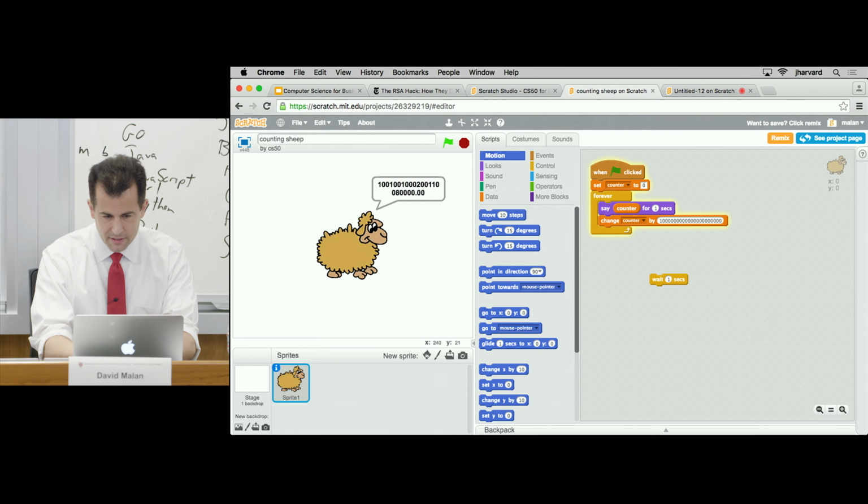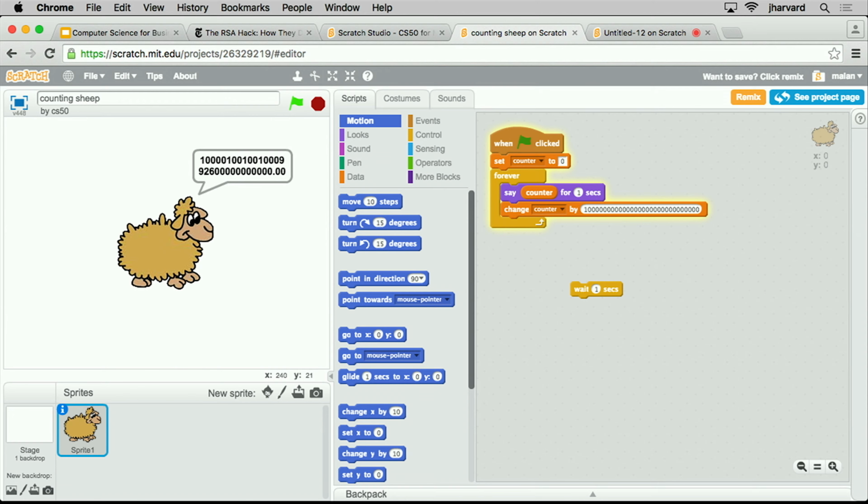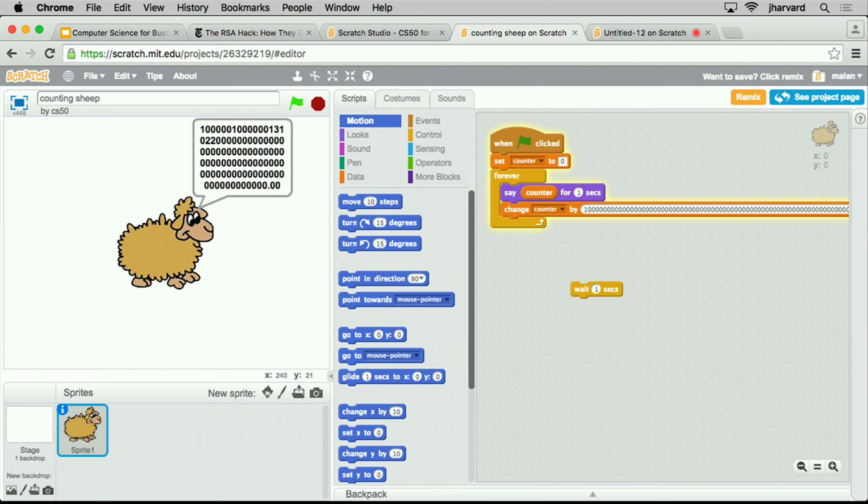Let's see if I can really break this. Let's see how high the sheep can count. Oh, this is a really big number. Come on, break. The sheep is not cooperating. My number's bigger than that, I think. I can't quite tell what's going on here. All right, I'm trying to simulate a fundamental limitation of computing, and I'm failing.